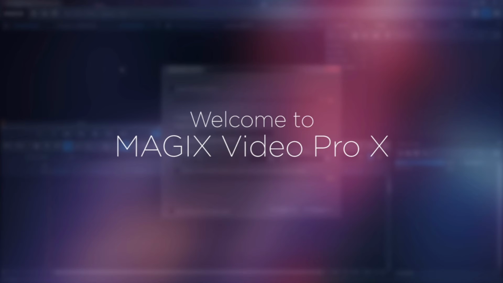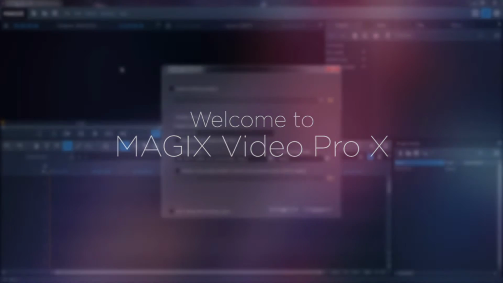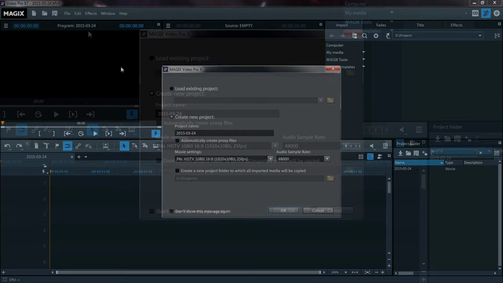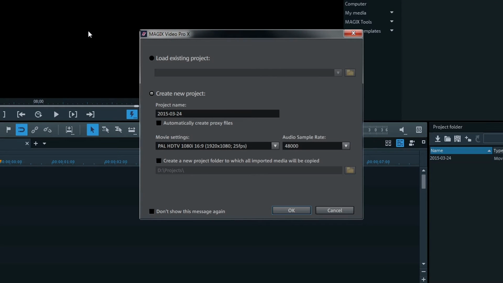This introductory video will show you the most important features and work processes in MAGIX Video Pro X. When you start the program, a selection dialog will open. Here, you can choose if you want to start a new project or open an existing one. Select Create New Project. You can give the project a fitting name under Project Name.